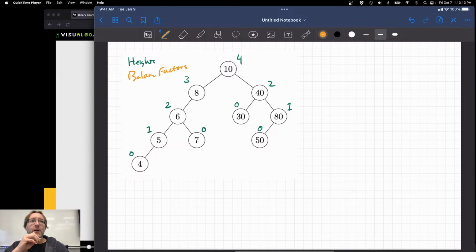I don't know if we have any colorblind folks, but tell me if I ever choose the wrong colors or not, right? Balance factors. I just chose green and gold here, right? Why? Because, well, they're just contrasting, right?